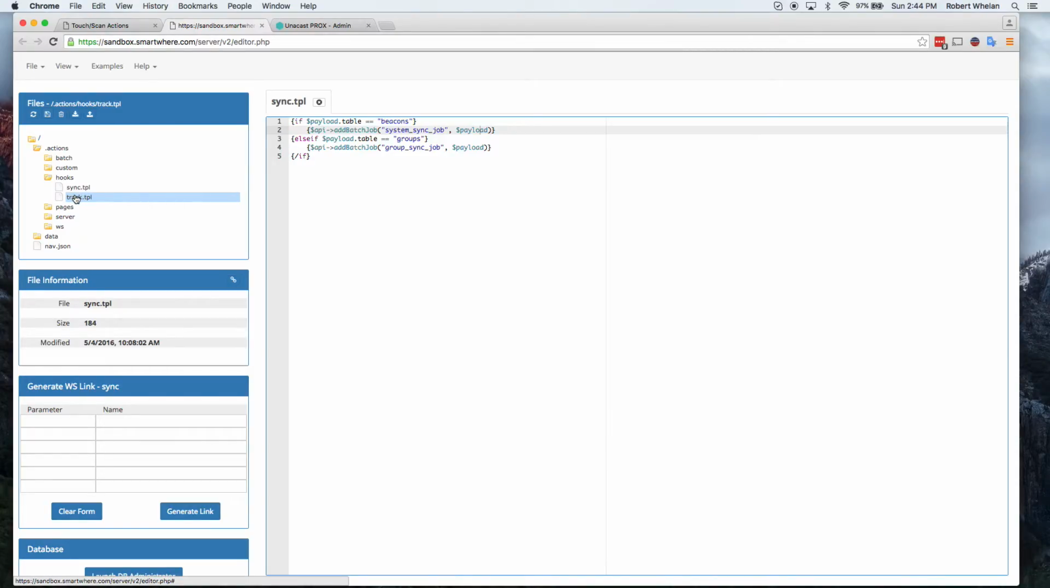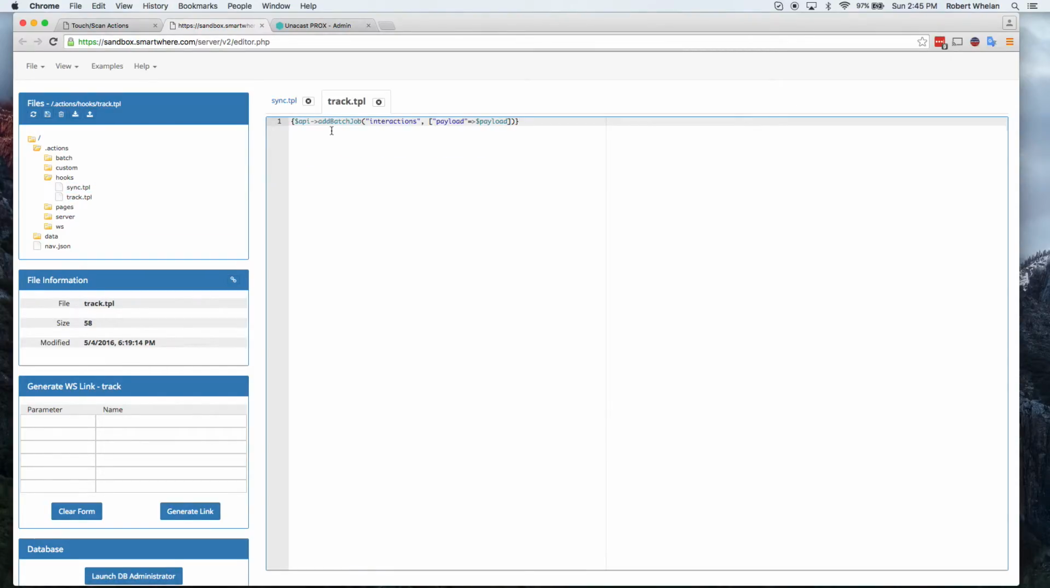These hooks are in our critical path, so there's very little you can do with them. Basically, in this case, you're enabling us to say we want this interaction payload to be sent to this interactions script.